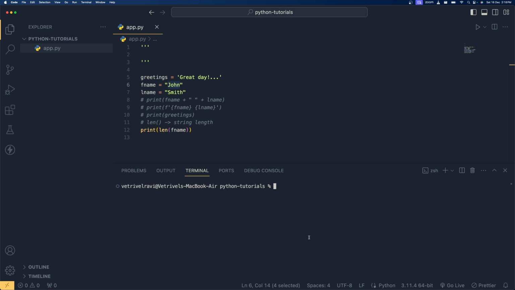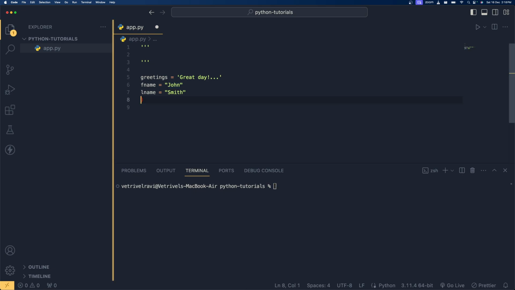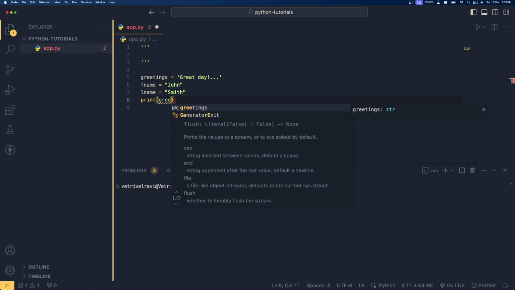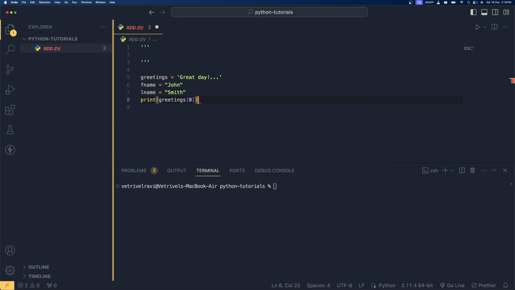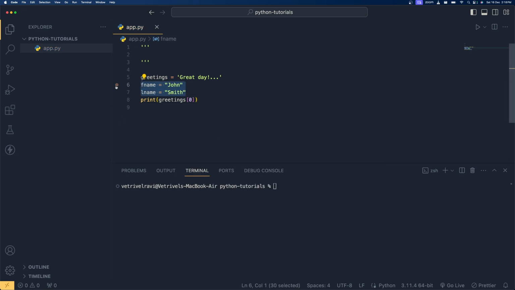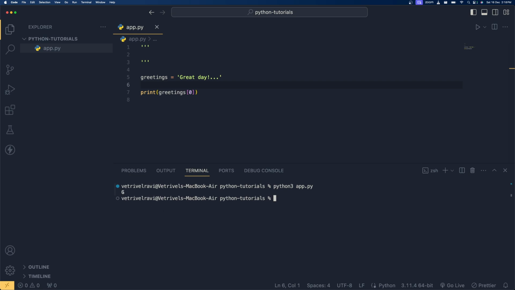All right, so then how to access the individual characters? We can access the individual characters just by using their position numbers. So print greeting of 0. If I give 0 in the greetings, what is the 0th letter? That is G. So that is going to return the answer as G. You can see, it returns G, right?